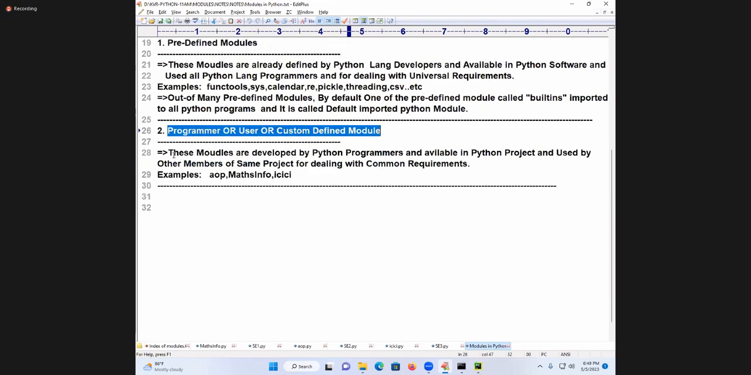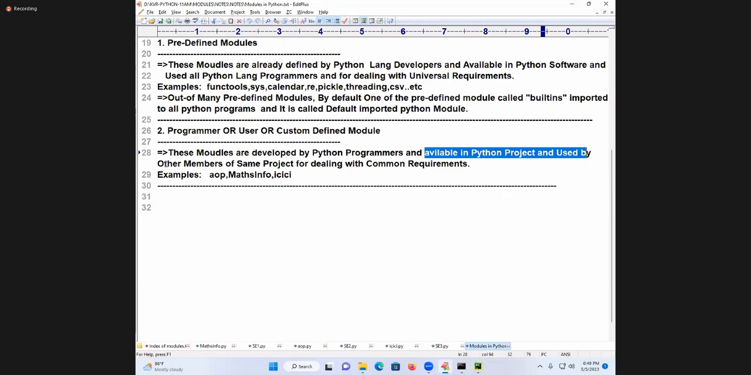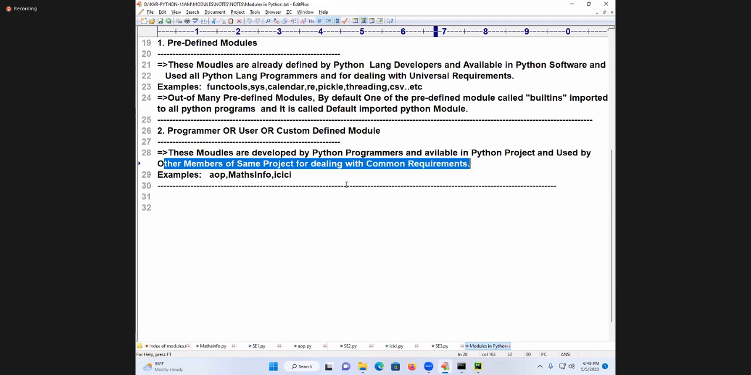Next, programmer-defined or user-defined module. Who will define that? These modules are developed by Python programmers and available in a Python project, used by all other members of the same project for dealing with common requirements. AOP, MathsInfo, ICICI, X, Y, Z, etc. So all these things come under which modules? Programmer-defined modules. Easy or difficult?